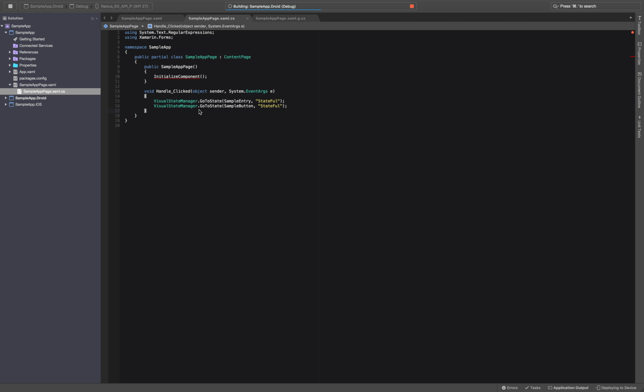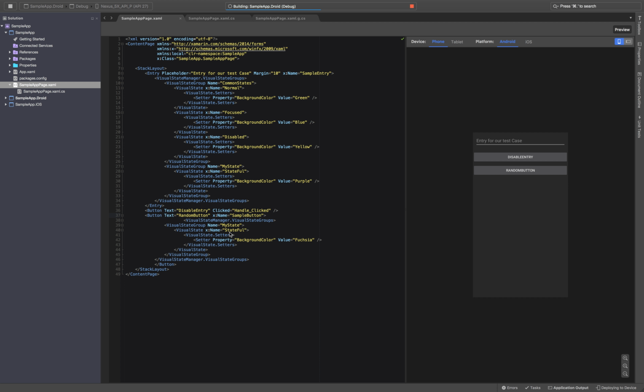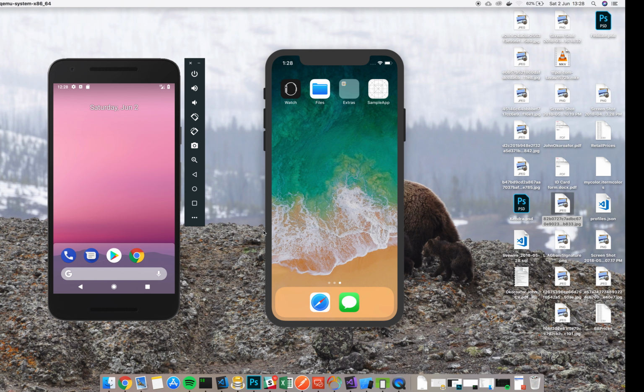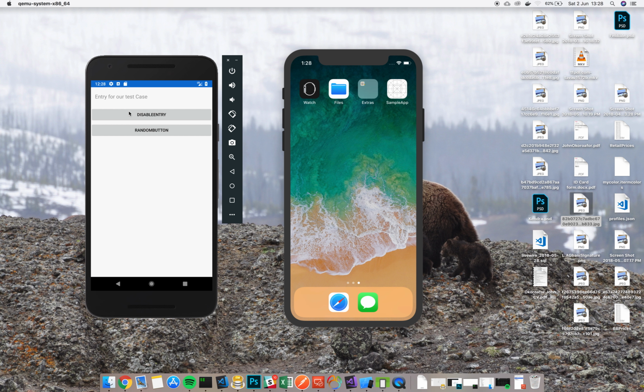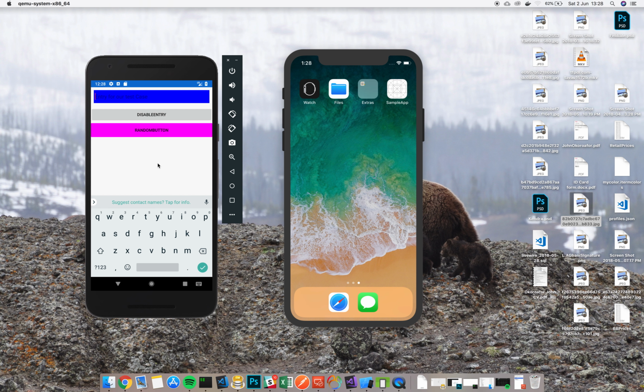So let's see how this works. To review our stateful state, whenever we call the stateful, we set the background color to fuchsia, and then when we leave that state, it goes back to normal. But we need to get a way to leave that state, which I have not implemented. So now is our regular button. Now it's fuchsia. This one is purple. Cool. These are our normal states.